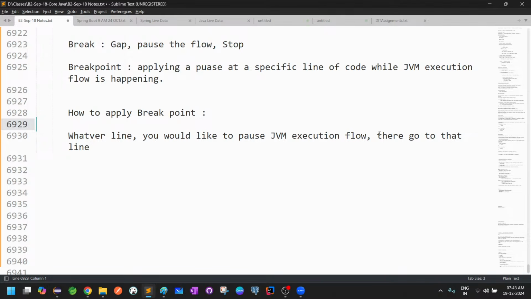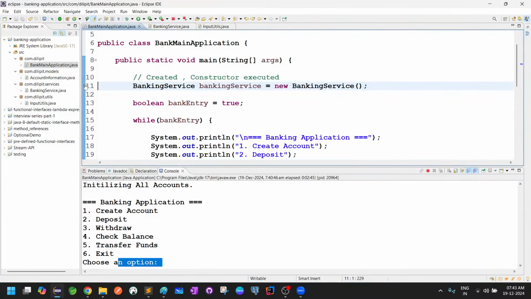Okay, let's see here. Go to that line and double click, on top of the line number. So that means if you see here, earlier you didn't have this blue symbol. If you see here again, if I do the double click, that means the breakpoint is removed.